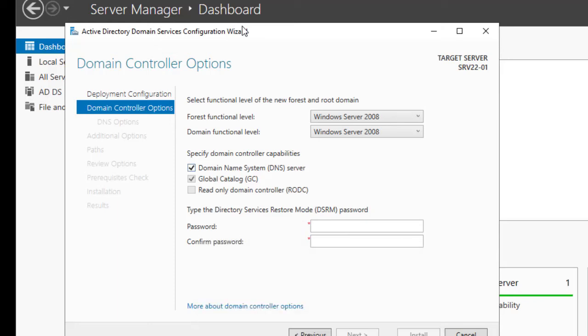Now you can see here specified domain controller options. Now we have Domain Name System, DNS. Yes, I'm going to install my DNS on this particular server. So you can see my global catalog is greyed out because this is the very first domain controller I'm installing, so this will be ticked and greyed out.